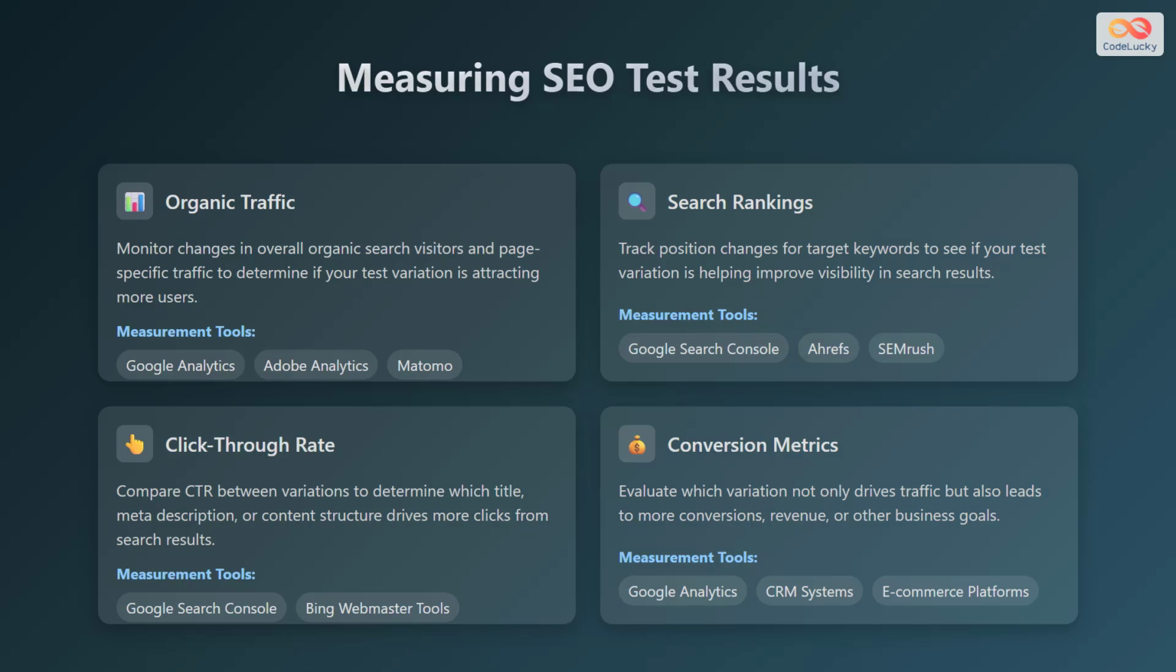Once your test is running, how do you measure the results? A few important metrics should be on your radar. First, you should monitor organic traffic. Track changes in overall organic search visitors and page-specific traffic. Tools to measure this include Google Analytics, Adobe Analytics, and Matomo.